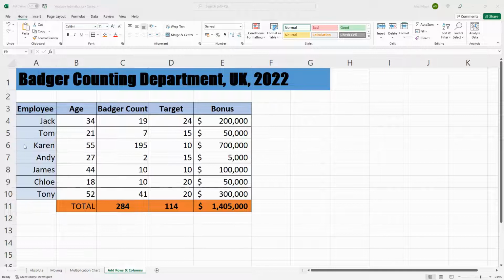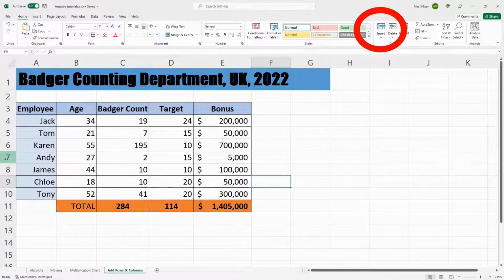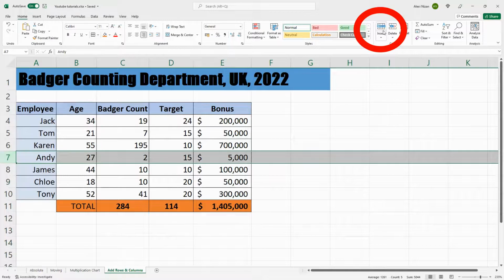So we want to add a new employee between the names here, and somewhere at the top we want to add a new column, probably after age, so we can add the year they started for the company. So the first way we can add a row is by using the ribbon up the top, the insert function here. So if we just click on Andy, and then we can click insert, it will automatically add a new row above the row you have selected.